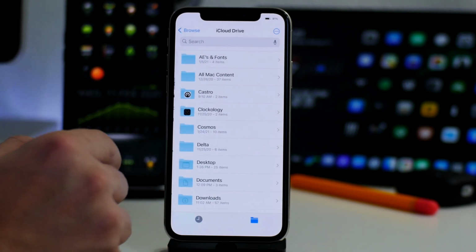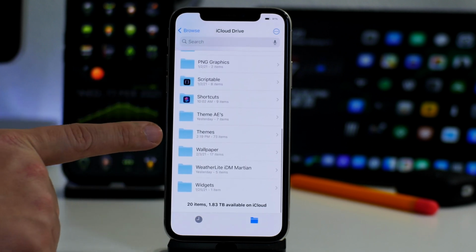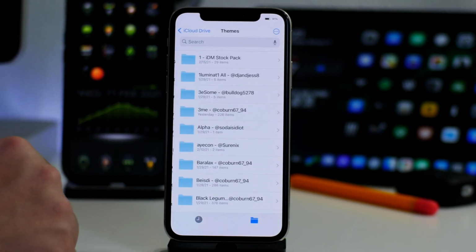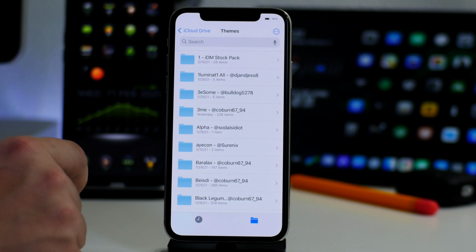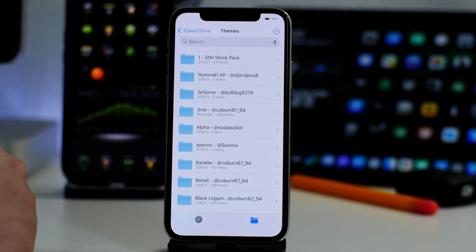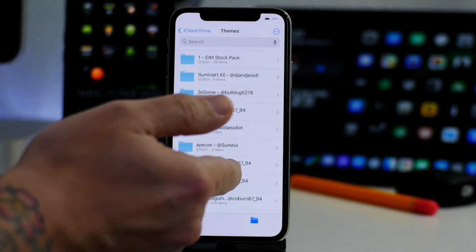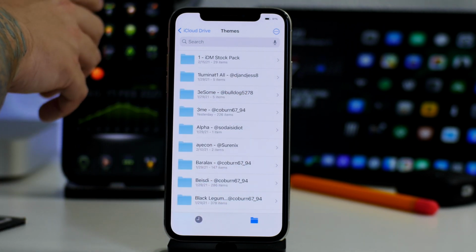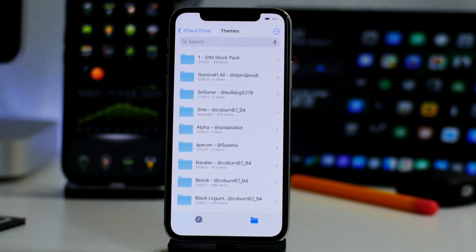And then within iCloud Drive, I do keep a folder here called Themes. And these are all icons that I can use across all my devices. And what's handy is it's in iCloud Drive. So if I need to restore this phone or restore my 12 Pro Max, I don't lose any of this because it's up in the cloud. So I think that this is very, very slick.